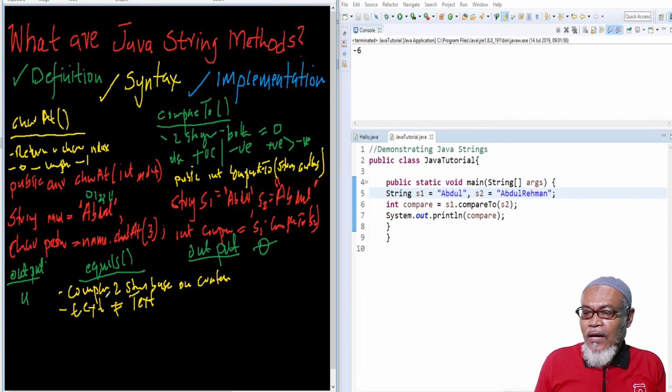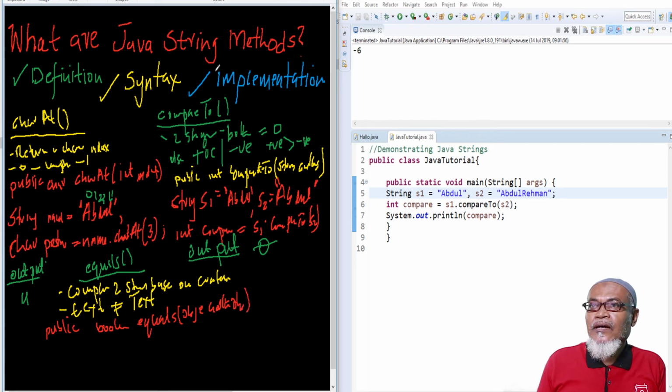So let's see what its syntax is. Basically the syntax is a very simple one. It returns either true or false. So it takes a boolean. So there will be public boolean, and then equals with an S, and then here Object, another object. So that is the syntax. Let's see the example of how it can be done.